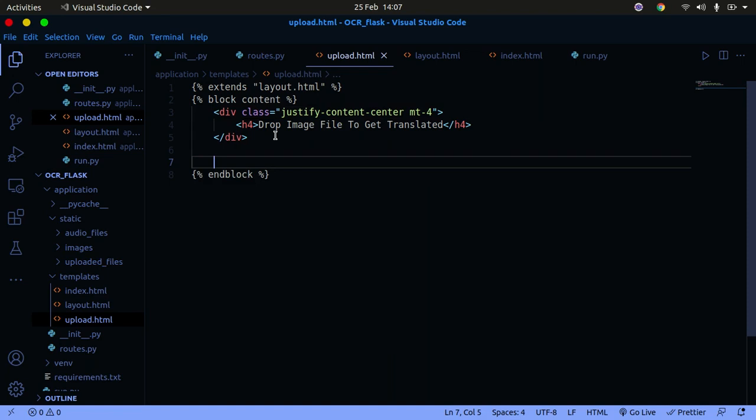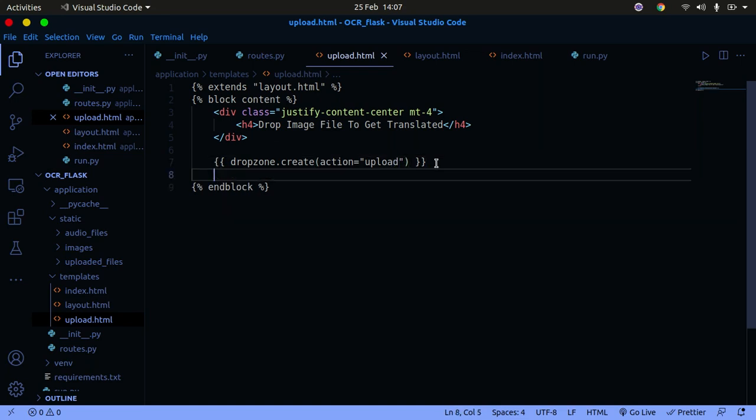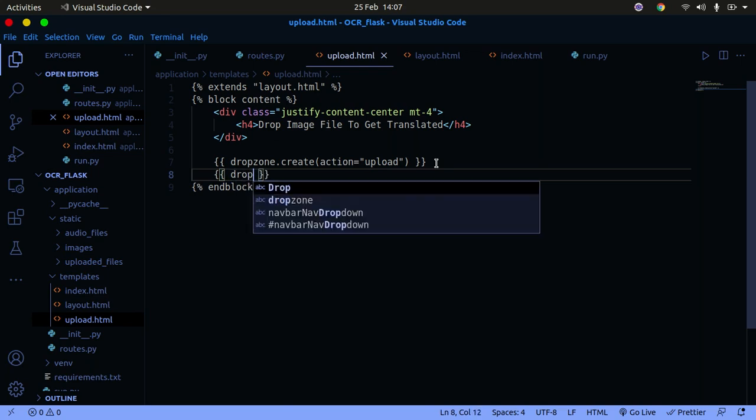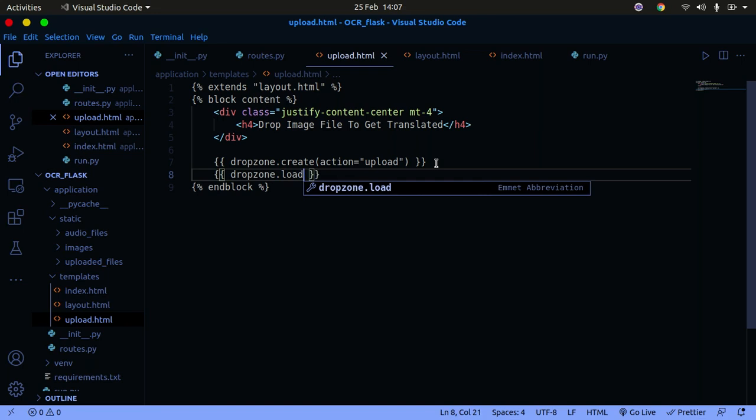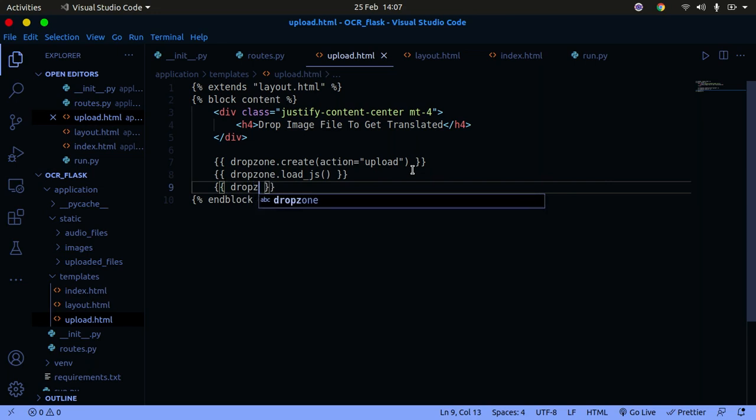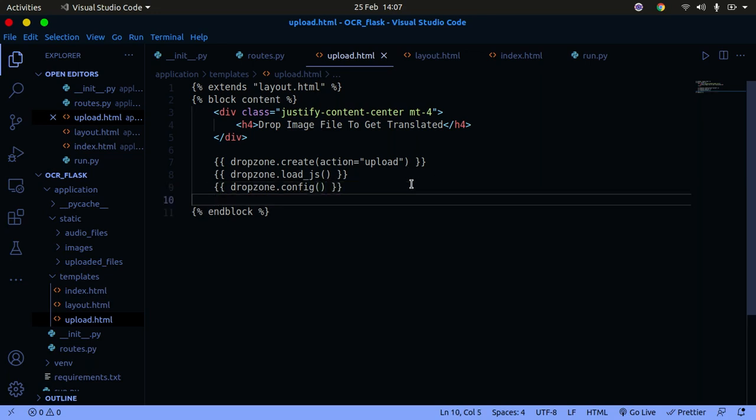I'm just going to use two curly braces and say drop zone dot create, and then here we're going to say action, and the action you're going to say upload, which is the route to upload to. So I'm going to say the upload function, the upload route. Then let me undo that. In here I'm going to say drop zone dot load underscore JS, call that function, and it's going to load the JavaScript that comes with the library. Drop zone dot config is also going to load the configuration that you have set. Once we have that, that is all we need. Let me just keep a bit of space here.